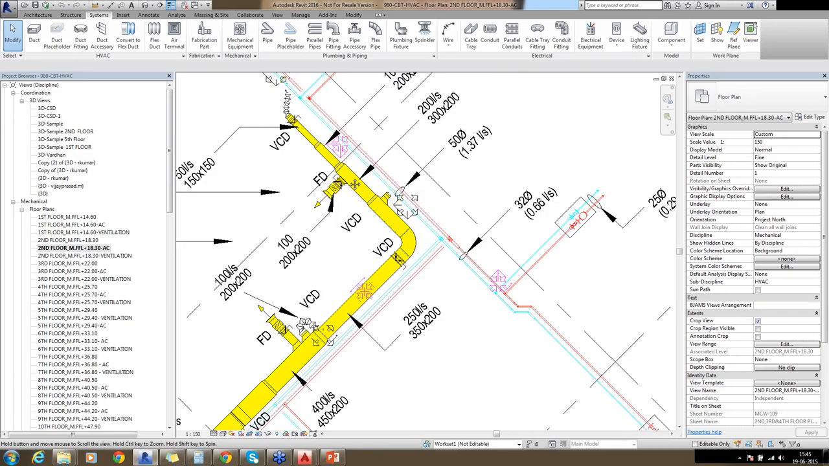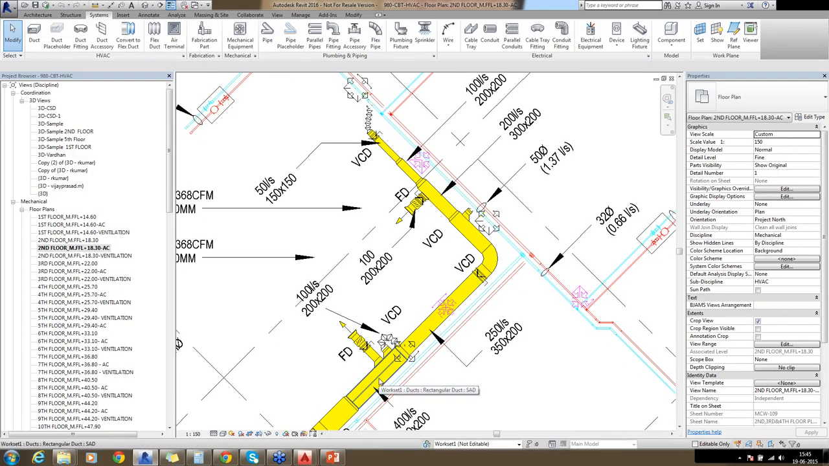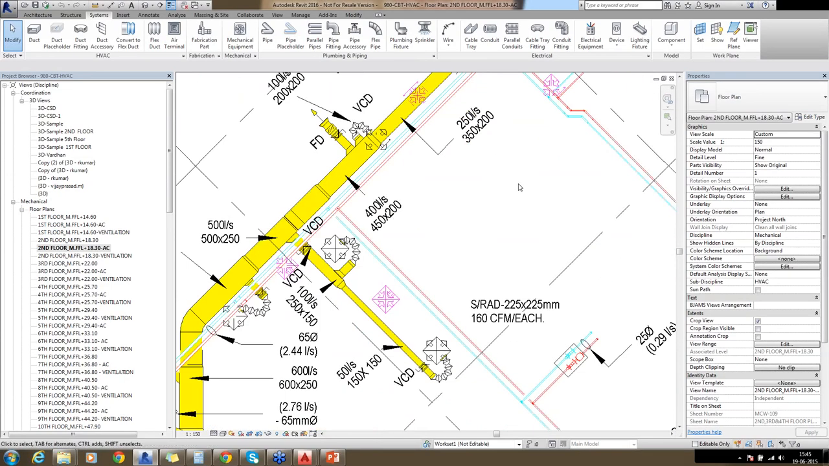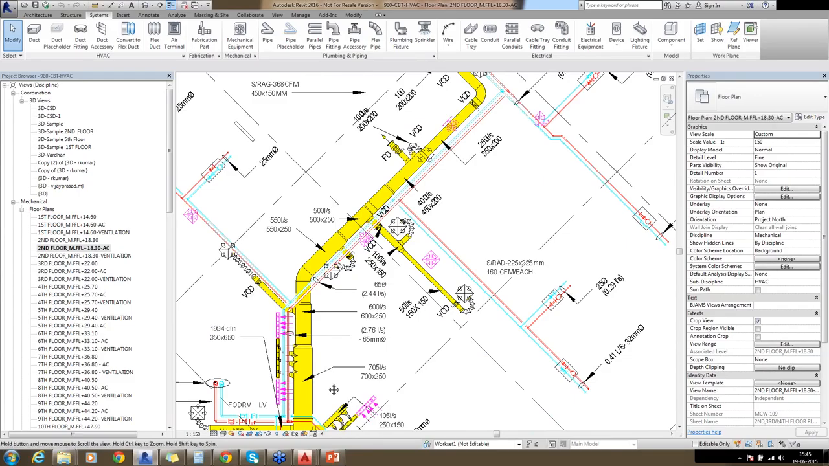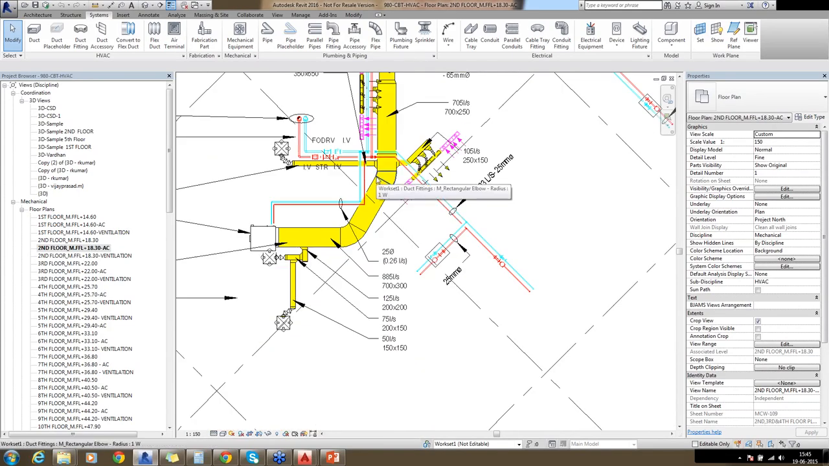See, if you observe all these ducts, we know everything now: how to take the duct size, how to draw the duct, how to place the diffusers and dampers, and how to place the flexible ducts. So now we can do ducting, duct routing.